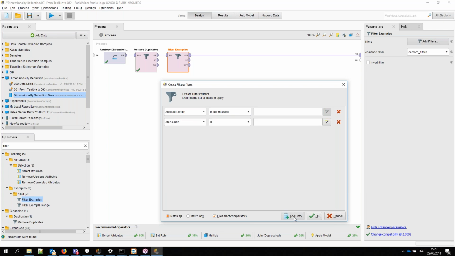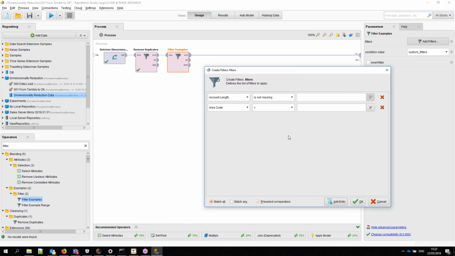Then add another entry. If you remember, the filter examples operator doesn't require you to use multiple operators. It's one of those nice ones that you can do multiple things at the same time. And then again, account length had some very strange values that were very big. So we have to make it under 1000.